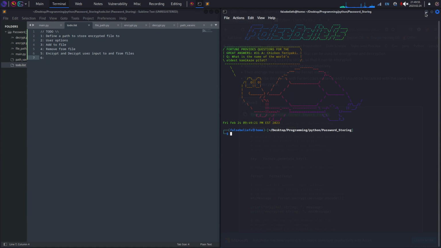Today, we will be coding a Python script to encrypt and decrypt usernames and passwords for the user. This script will allow the user to pick a specific path within their system and write a file that is encrypted with Fernet, with a username, a password, and what those usernames and passwords are for.